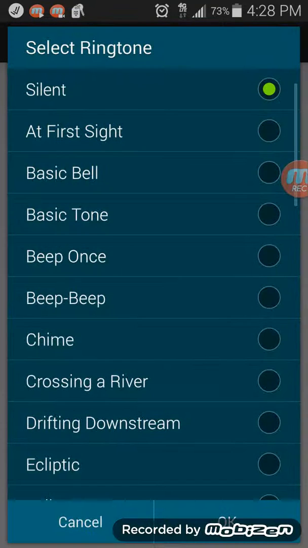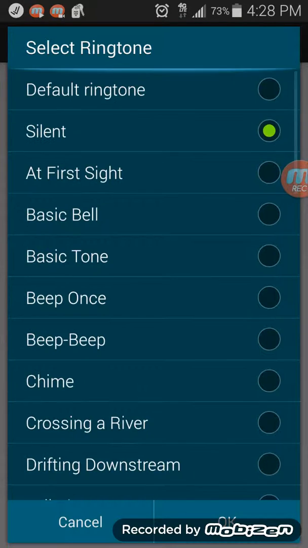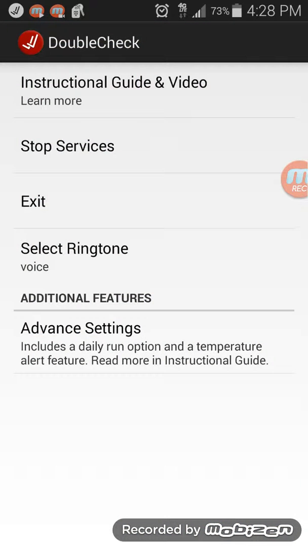Here you have the option to select a ringtone. I think it's always a good idea to keep the default voice, because you might select a ringtone that you're comfortable with and then you forget, oh, this ringtone is actually supposed to remind me that DoubleCheck is going off. But if you have the default voice reminder, you won't forget what that ringtone is associated to. And in order to select that option, you just select silent or whatever. You might have something that says none. You select that option and then the voice option will appear.